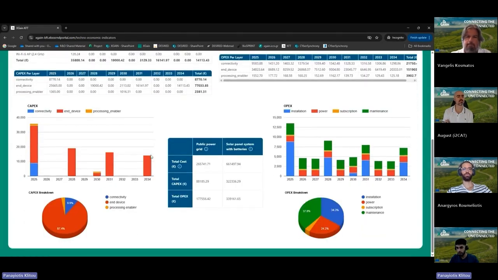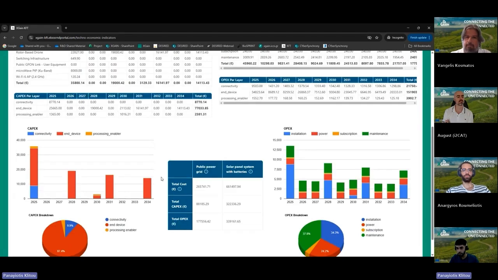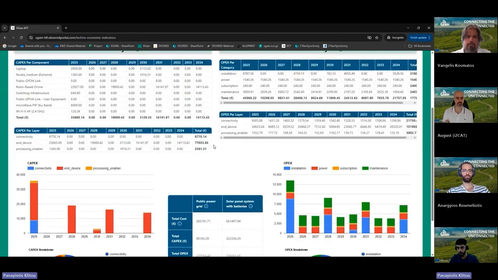But what is really introduced in this final version of the KFT is this solar panel system with batteries, total cost, CAPEX, and OPEX figures. So essentially, these are calculated assuming the use of a solar panel system with batteries and no electricity drawn from the public power grid. Of course, if this option is not available, the public power grid figures are still shown here.